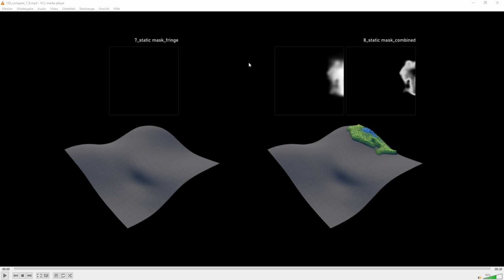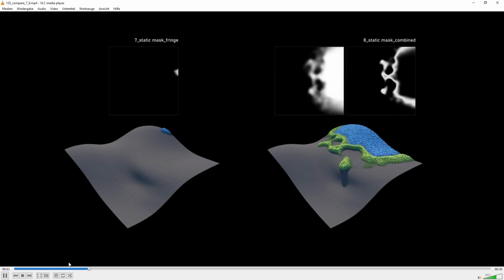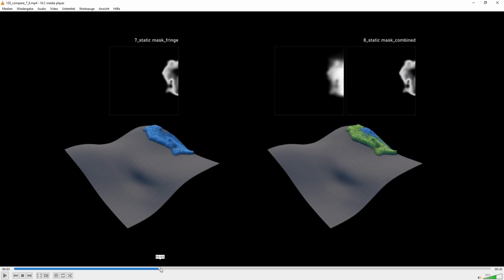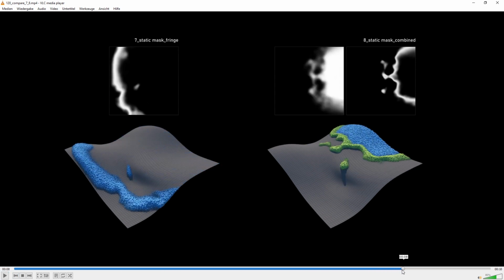Static mask, fringe and static mask combined. Let's see. This is going a little bit too slow for me, so I just scrub through it.